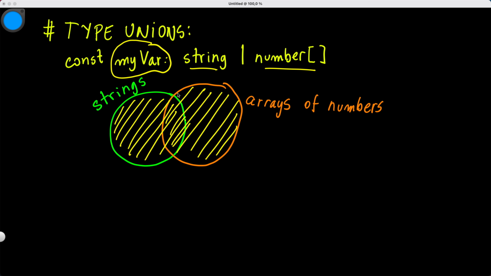As it turns out, because it can be either a string or an array of numbers, TypeScript can really safely assume that only the properties which are common to both will be available all the time for the myvar variable. Now, this is perhaps the place where people get most confused. Let me just mark this here and draw this like so.